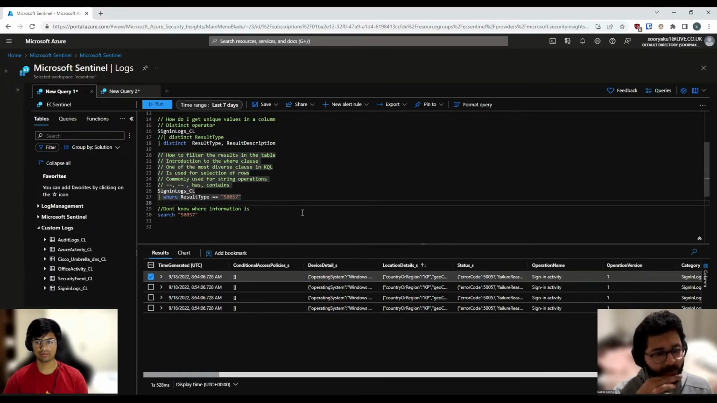So now I can show you a way we can use contains, right? In this case, we're saying location details _s where country or region contains KP, right? So I just want to see in this column, is there anywhere the value KP, right? So to do that, I can just use contains. So I can show that here.